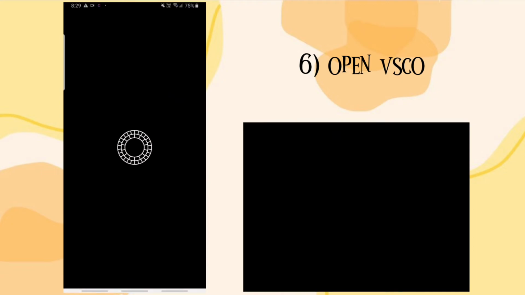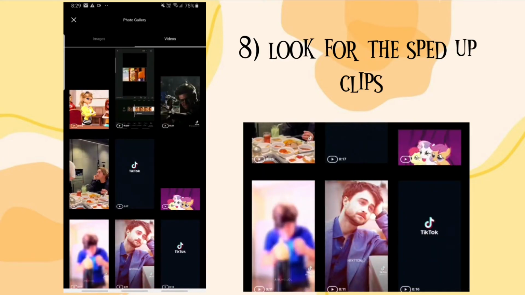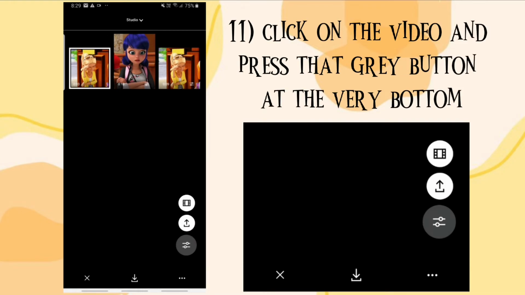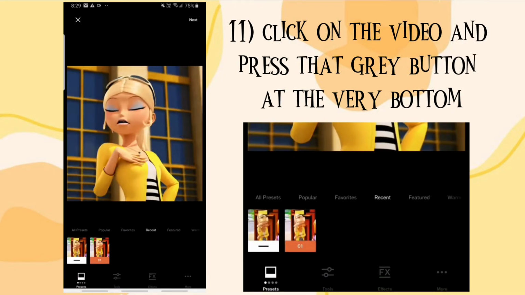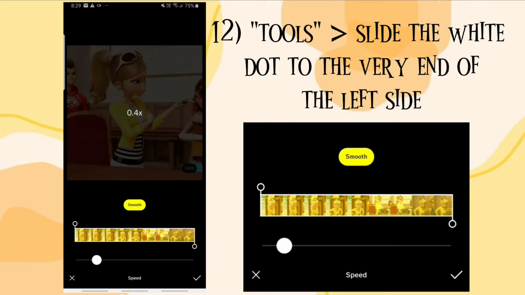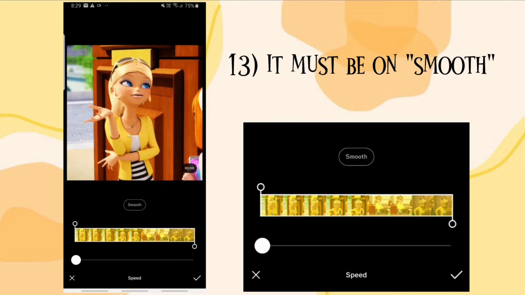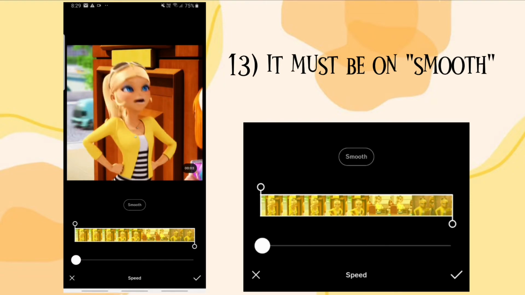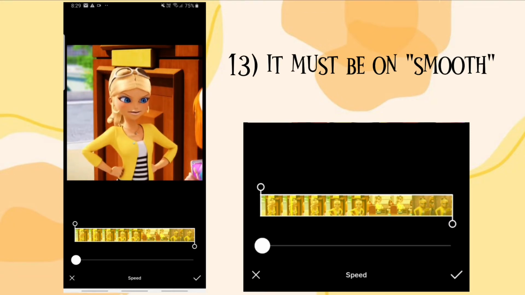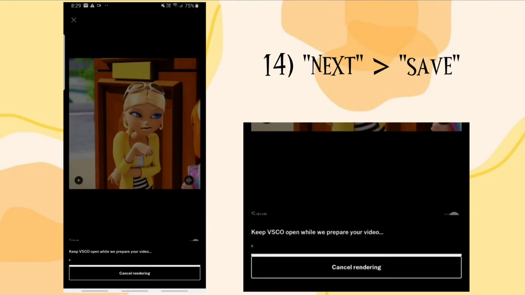Okay, so now open your VSCO app, then click the plus and look for the video that you just made. You import it, click the check, and then when you click the video, click that graph line thing with the circle, and go to tools, and then you move the circle to the very end. So it has to be in the smooth area, because if it isn't in the smooth, it's gonna be really choppy like this. So for it to be a Twixtor, it's gotta be smooth. Then you click the next on the upper right and click save.